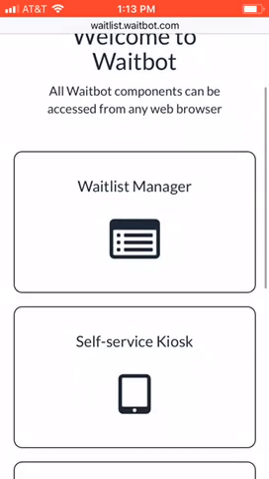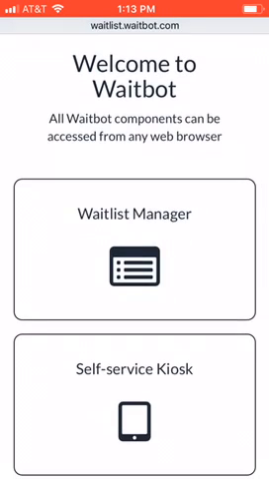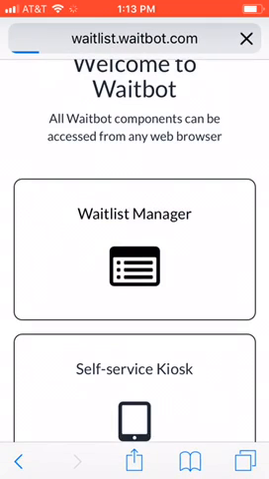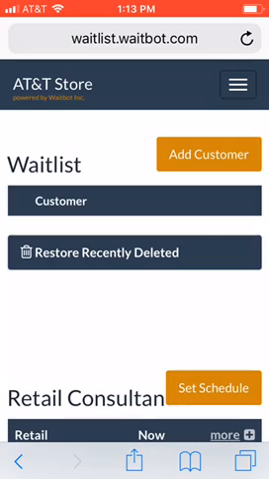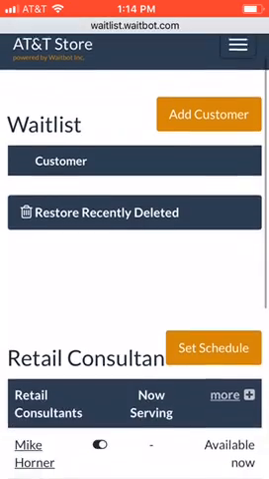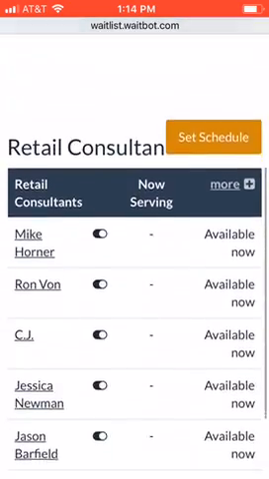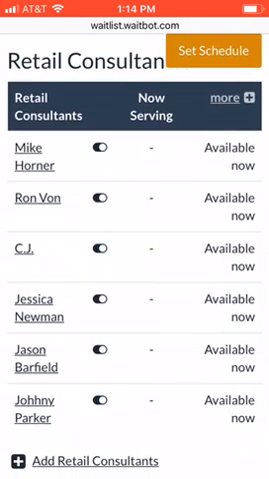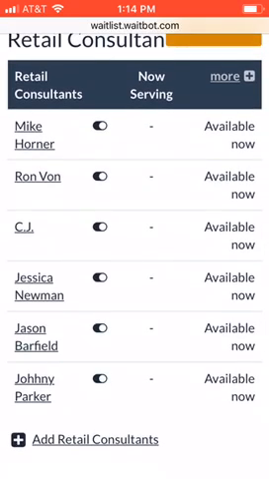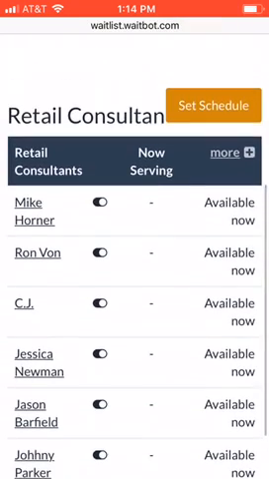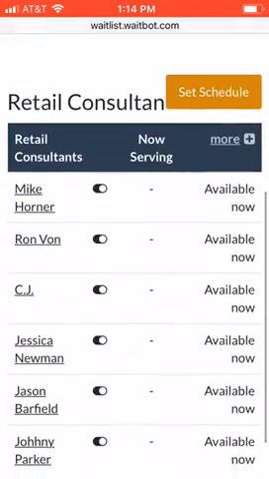Okay, so I'm going to go through it and show you how it works. We're going to sign on with the waitlist manager. This is what it's going to look like if a customer walks in the store and you have an SSR or a representative who's going to get them on the list. You can see here how many reps we have on the sales floor at that time. I think we have about 7 people. It shows that all reps are available.